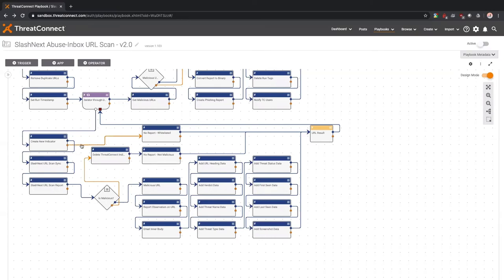So if that's the case, for that reason or any other reason that we can't create that indicator, we don't need to proceed here. Instead, we're going to take the unsuccessful path and not produce a report on this URL. So that particular instance of the loop would not proceed. And if we do determine that we're going to proceed, the next thing we're going to do is for each one of those URLs, we're going to use the SlashNext phishing incident response app, and we're going to perform the URL scan sync function. And that's what's going on here.